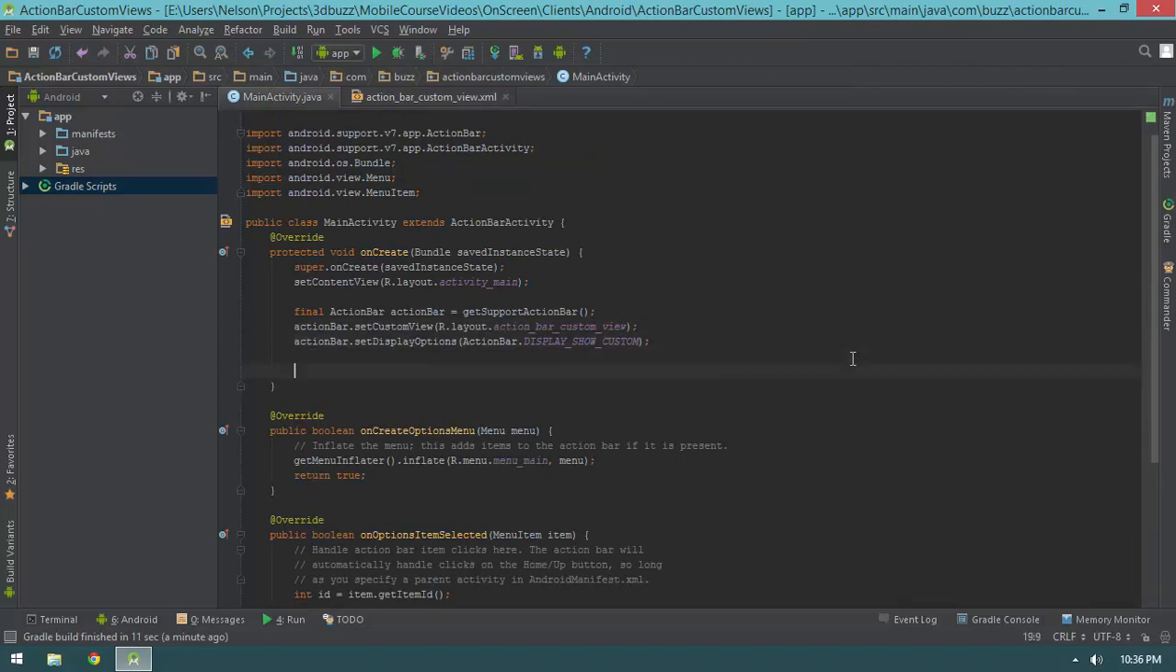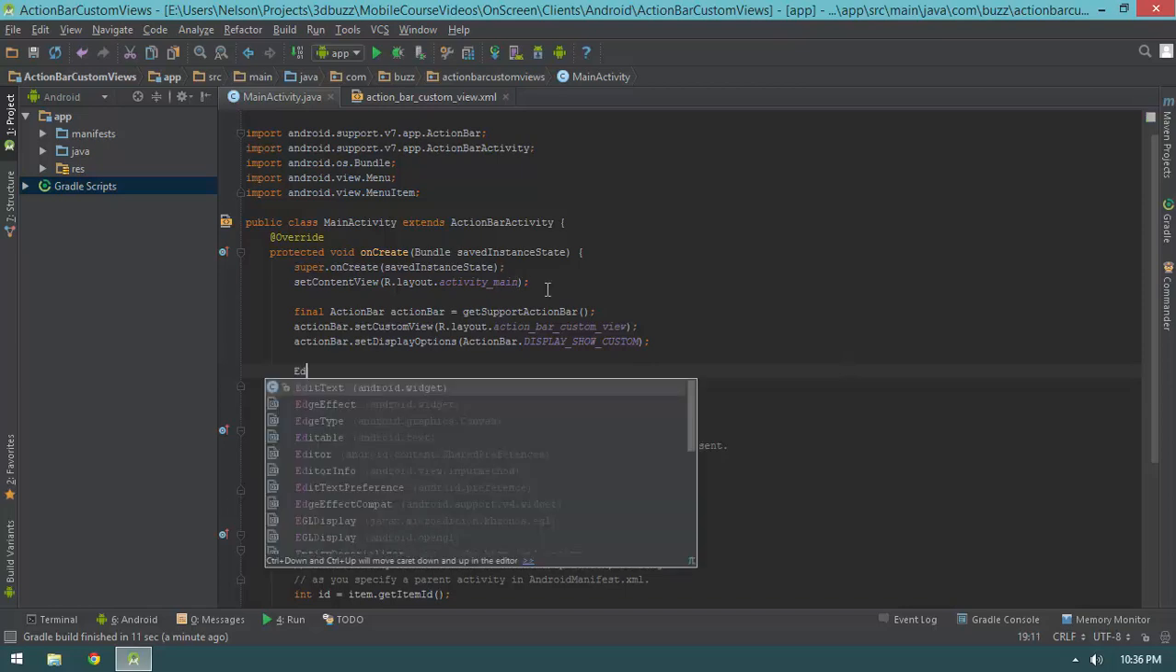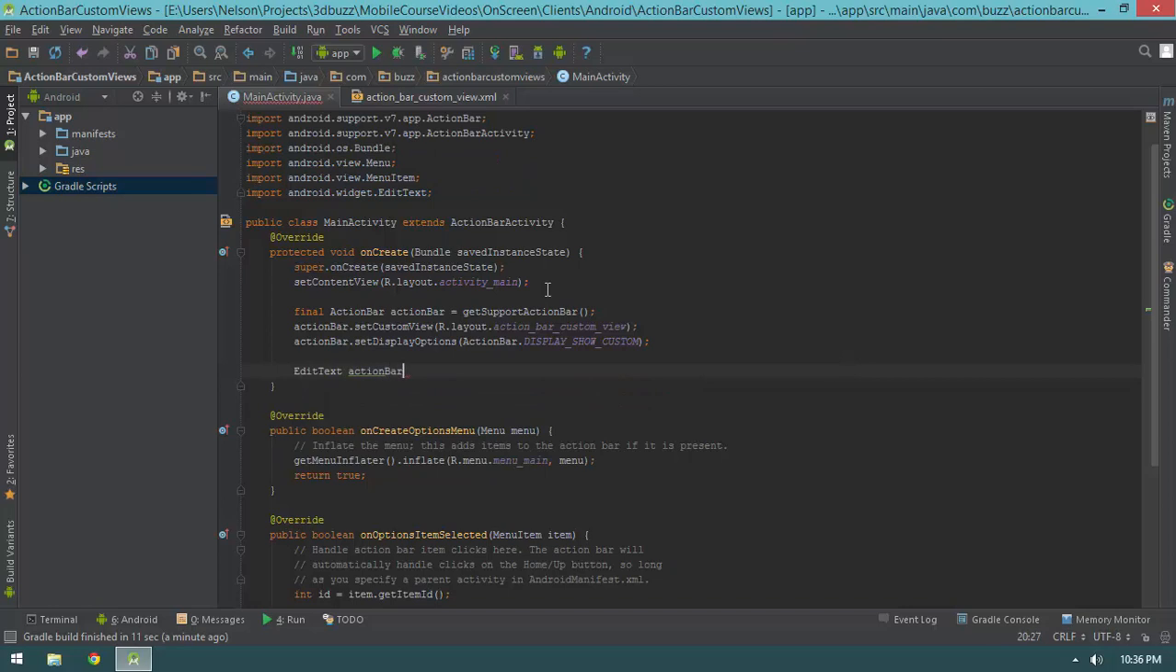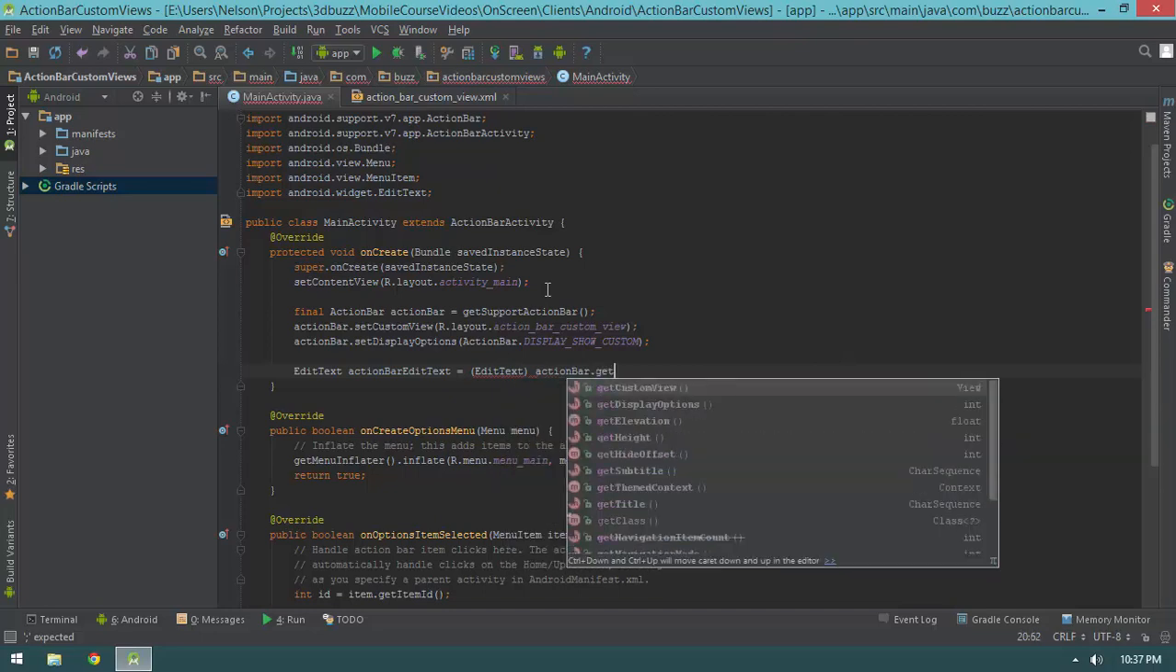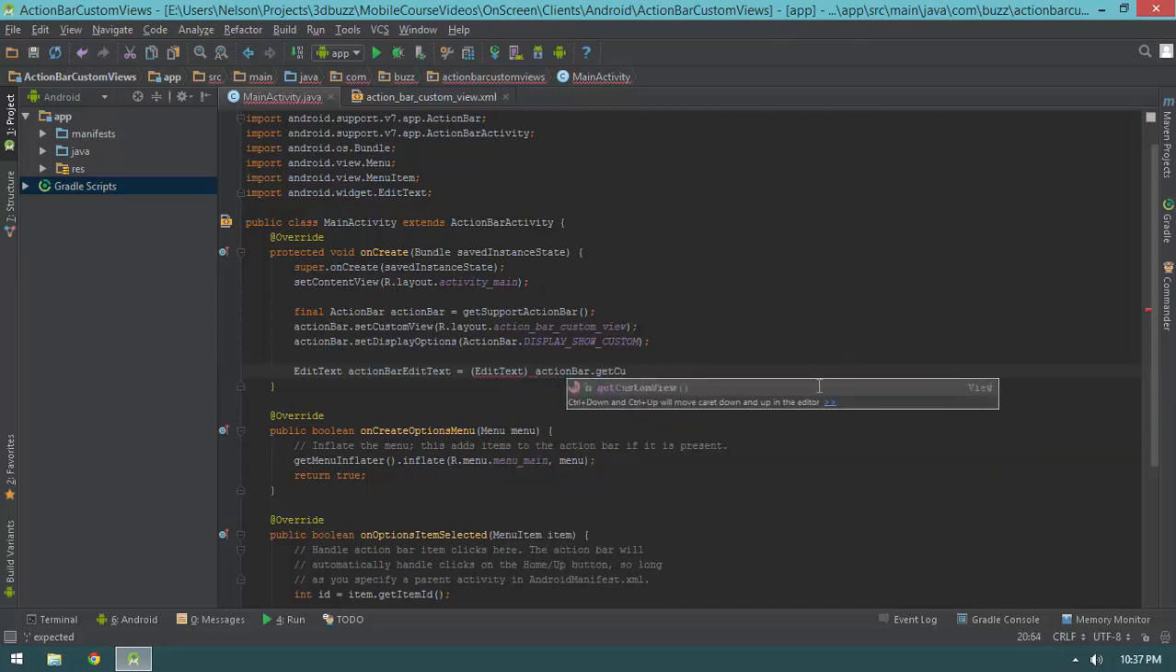So we've introduced the custom view. We have that edit text being instantiated and being placed in the action bar and being set to visible. But how do we interact with it? How do we get a reference to that object? Well, it's pretty straightforward. Basically, we can get the custom view back as a view object. So I can say EditText actionBarEditText, I don't know what to call this, sure, why not, equals cast to EditText, and then actionBar.getCustomView. Now see, getCustomView returns a View object.